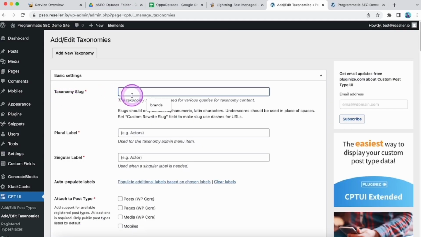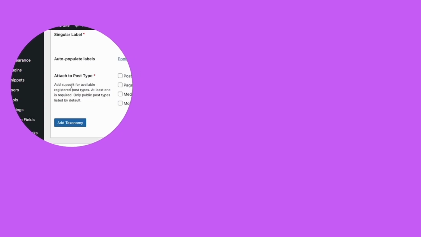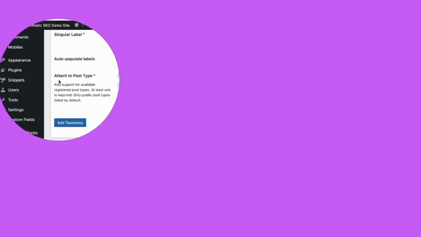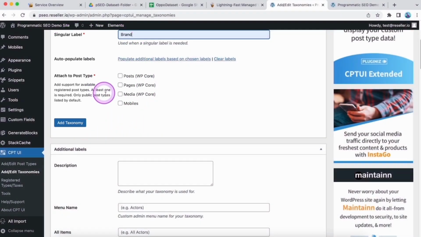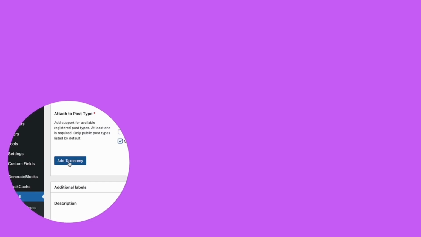The taxonomy slug, we will call this brands, as we will be targeting multiple brands of mobiles. At the moment, we are only targeting the Oppo brand, but what if we want to target Apple, Samsung and a lot of other brands in order to get more traffic to our site? Taxonomy slug will be brands, plural label will be brands, and the singular label will be brand. And the important thing here is to make sure that the attach to post type is mobiles. Please check mobiles and then click on add taxonomy.